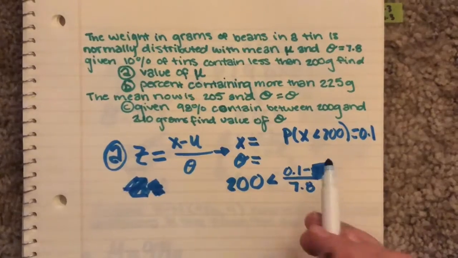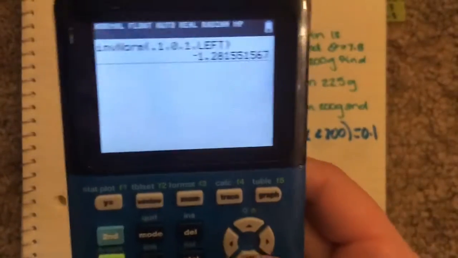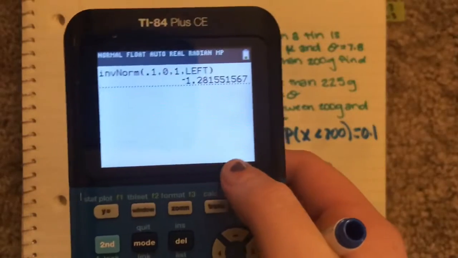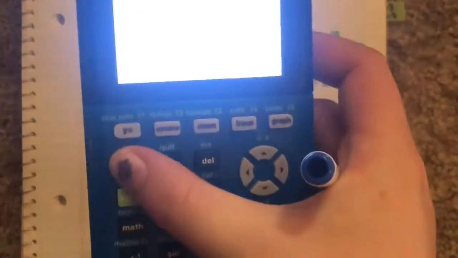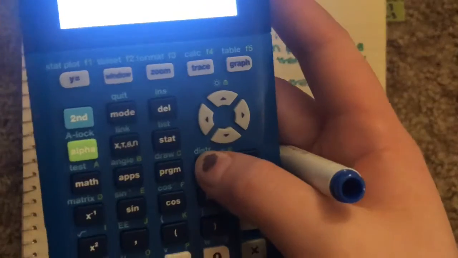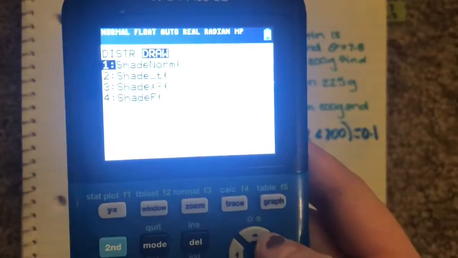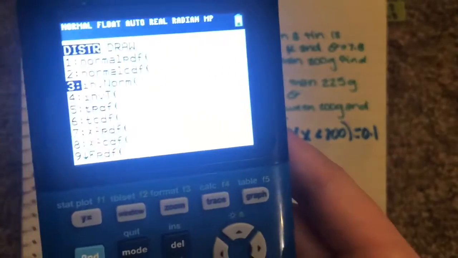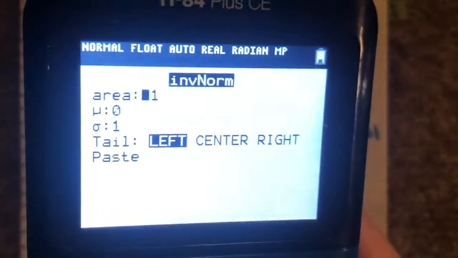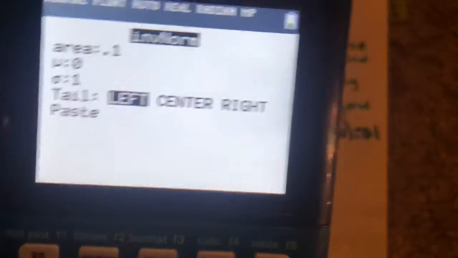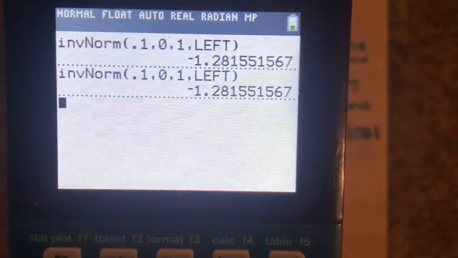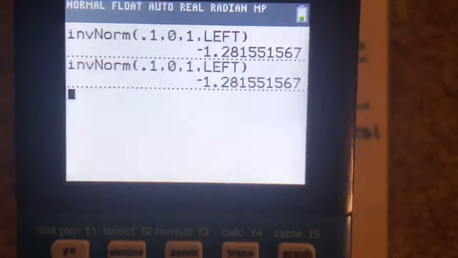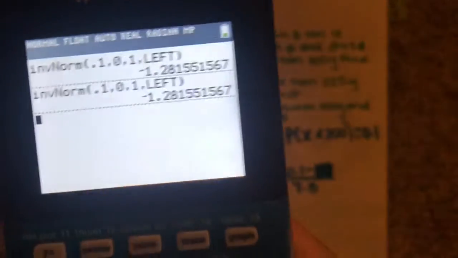Now that we know this, we can use our TI-84 Plus. As you can see here, when you go to second and then vars, you go down to 3 where it says inverse norm. We're going to put in our area, 0.1, press paste, and there is our number. We're going to use that number to help us figure the rest of this out.